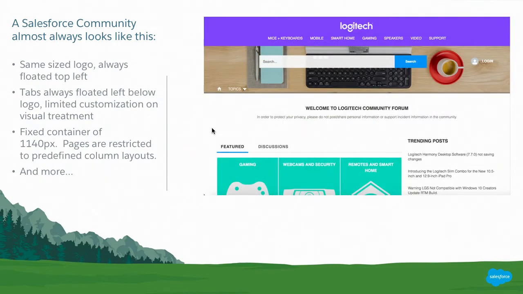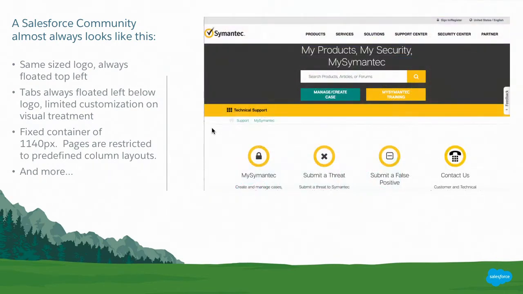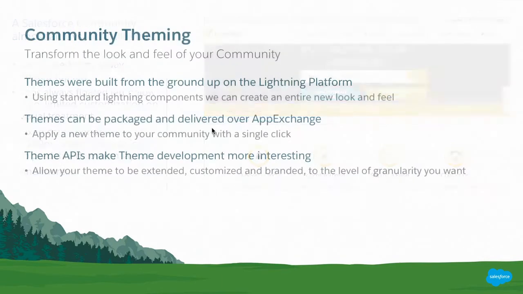But there are a couple of things which are always the same, right? And so what we want to do with theming is to really just open this up and say, not only can we change the colors, but we want to do some drastic changes here. We want to provide a really, really rich experience. And that's kind of a tall order.